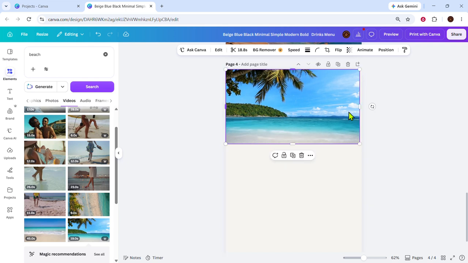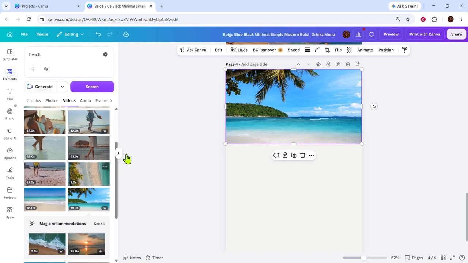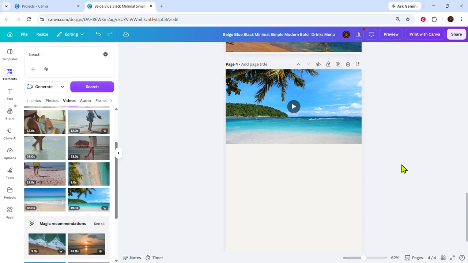When you find the video you want, click on it to add it to your design. Canva will automatically place the video onto your canvas. From there, you can reposition it and make sure it fits naturally within your layout. If needed, take a moment to check how it looks with the rest of your design elements, so everything feels balanced and visually consistent. That's all it takes to add a video in Canva.